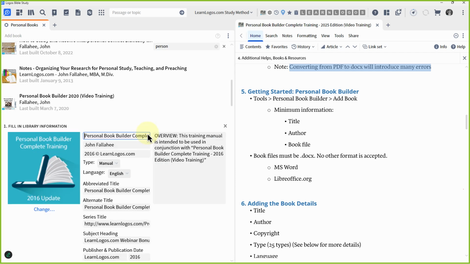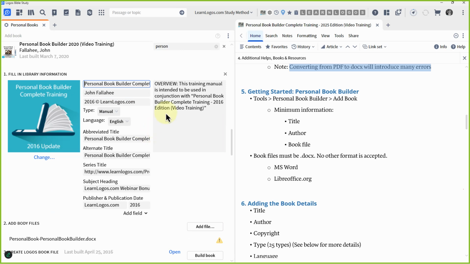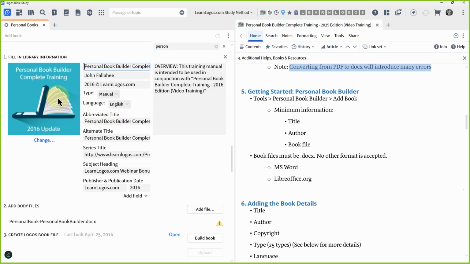Actually, I did one in 2020. All right, so here's the basic look of it. When you get into a new one, this will be empty. So we have a picture here. That's the book cover, and pretty straightforward.